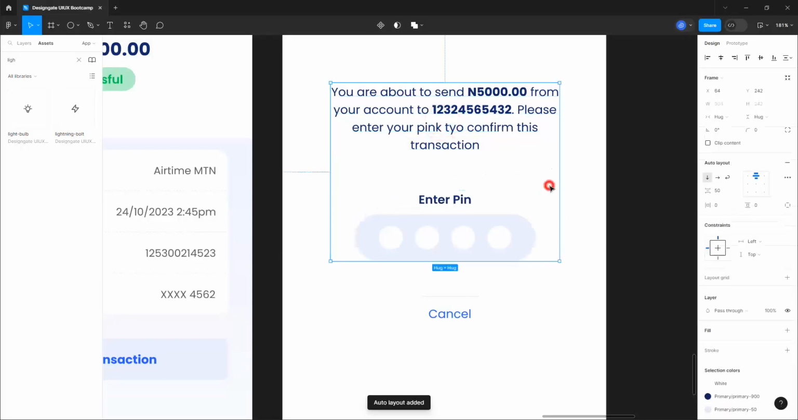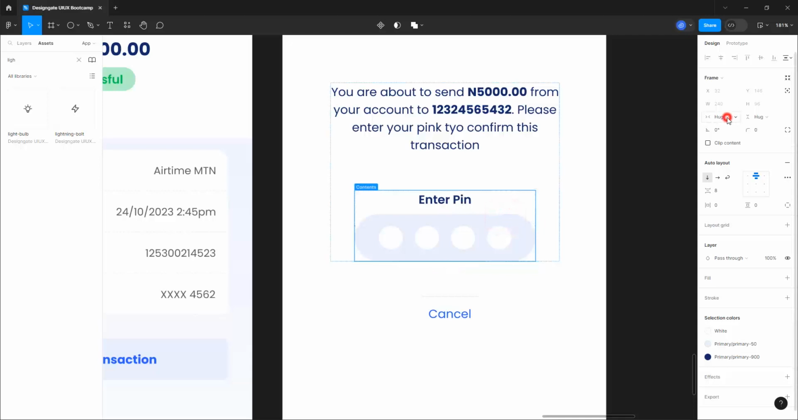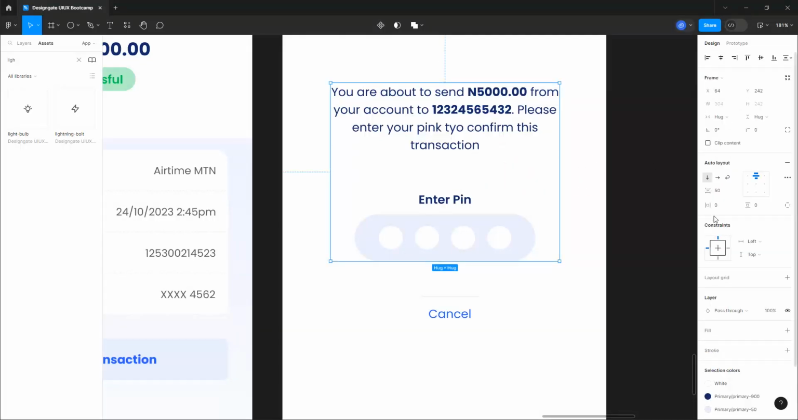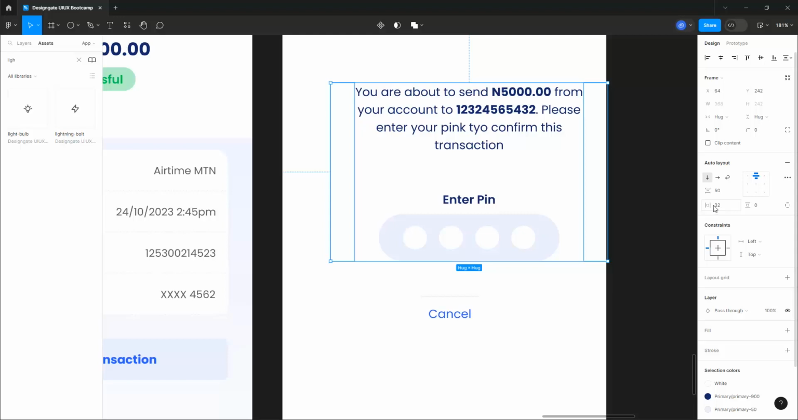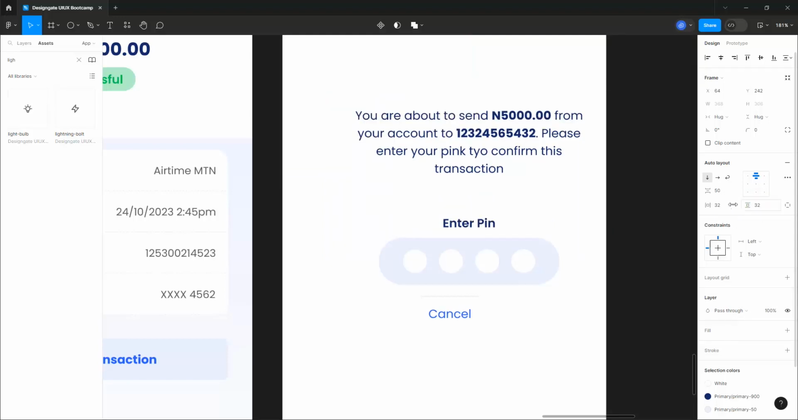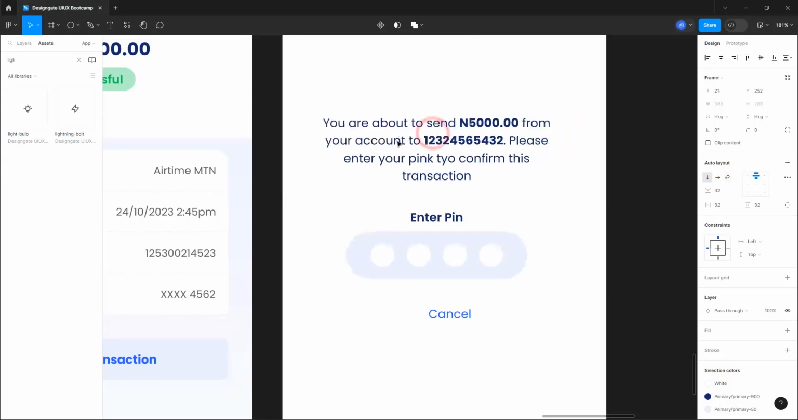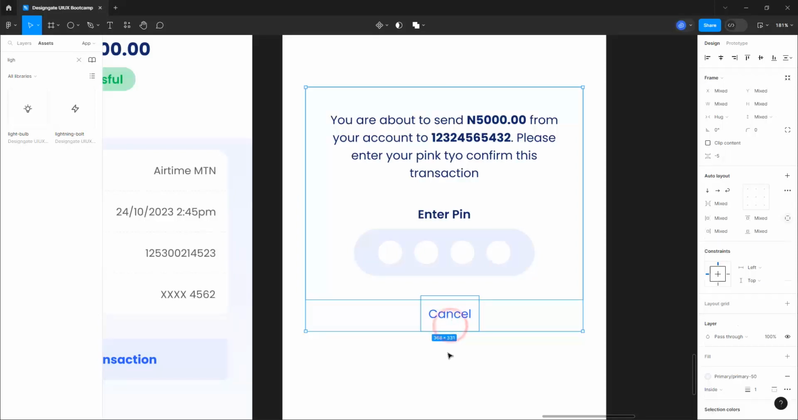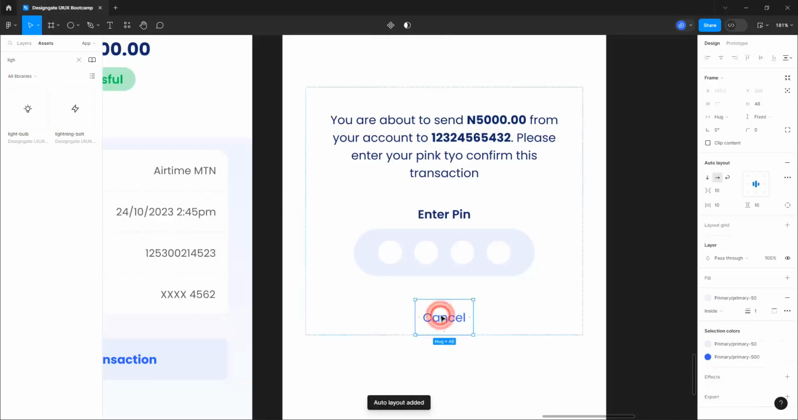So let's go ahead and select these two and Shift A. Now for these two, let's select this and make this fill container. Let's add some padding to this so that it's balanced. So let's go with, let's say, 32, and for the top bottom 32, and also for the space between, let me use 32. Okay, and yeah, so this should do. And okay, let's select this and this now and do Shift A. Now for this one, I want to go ahead and also make it fill container.